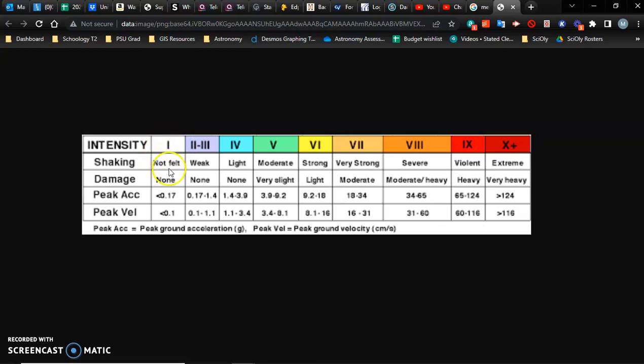So a value of 1, you're going to leave white. 2 or 3, you'll color that purple. 4, a blue color. 5, green. 6, yellow. 7, sort of like a light orange. 8, you can color that dark orange. And then 9 can be red. And then 10 or higher, you color it like a deep red.